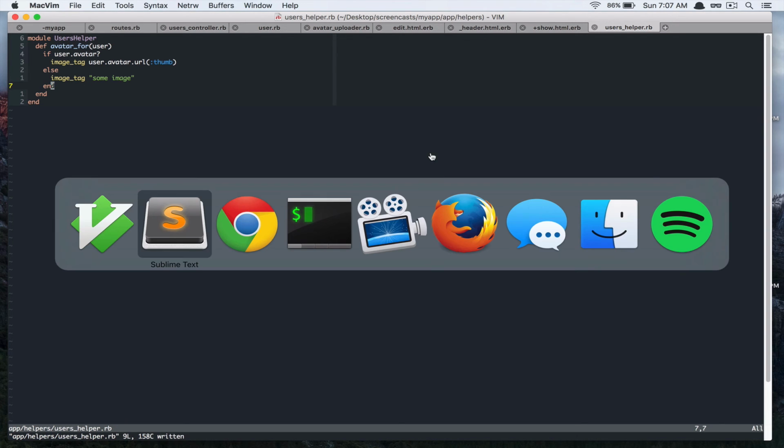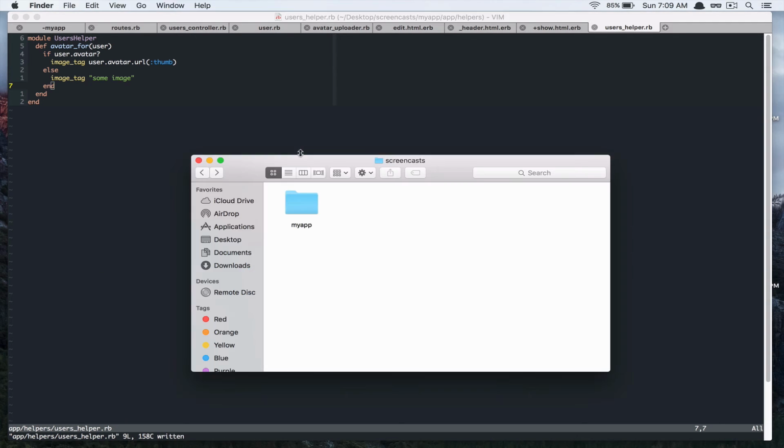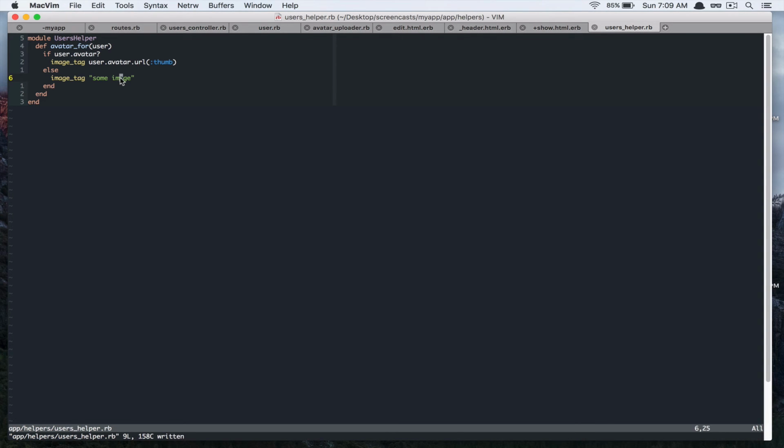All right, let's add this image to our assets. So I'm going to open my Finder. I grabbed a default image from the internet. So let's go to our assets folder, and then under images, I'm just going to paste that image. So I'm going to call it default_avatar.jpg. So I'll just edit this default avatar JPEG.